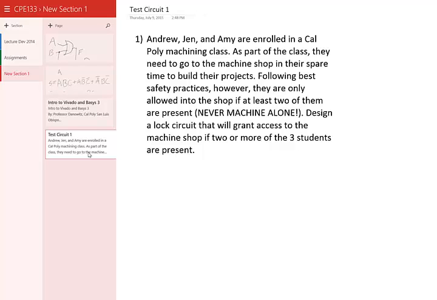Andrew, Jen, and Amy are enrolled in a Cal Poly machining class. As part of the class, they need to go to the machine shop in their spare time to build their projects. Following best safety practices, however, they are only allowed into the shop if at least two of them are present. Remember, never machine alone. Now, design a locking circuit that will grant access to the machine shop if two or more of the three students are present.